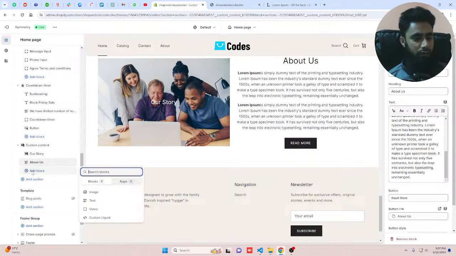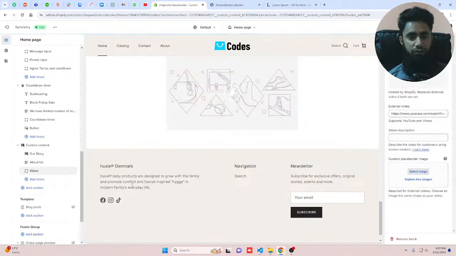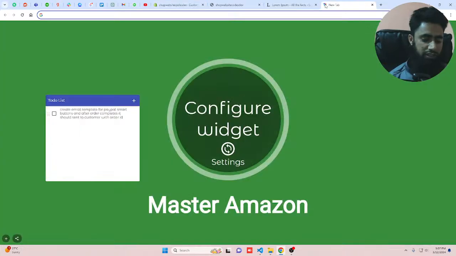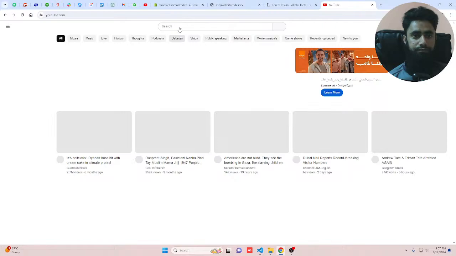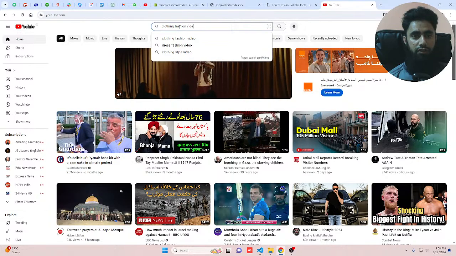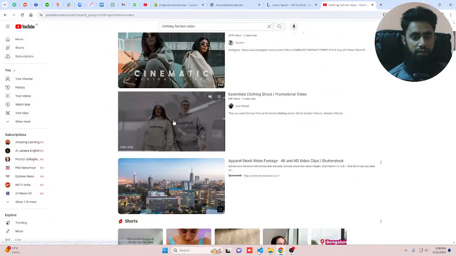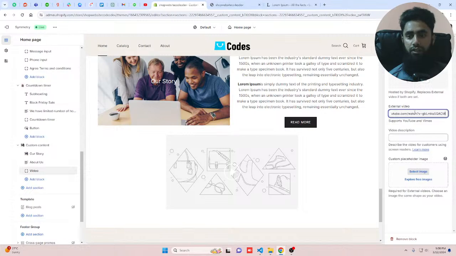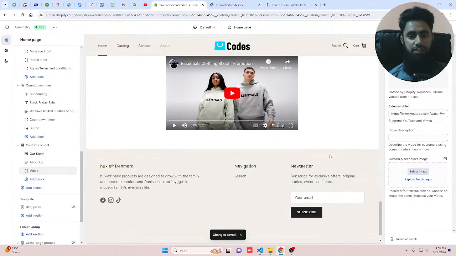Okay, now we have some more add block sections. We can add a video if you want. So here we have a similar kind of option to add videos. For example, I'm going to YouTube, searching for a clothing fashion video. So here we go. This is the video which I'm going to embed into my store. So copy and paste the URL and it should reflect here. It is not loading. Wait a minute. Yeah, this is how it is looking.